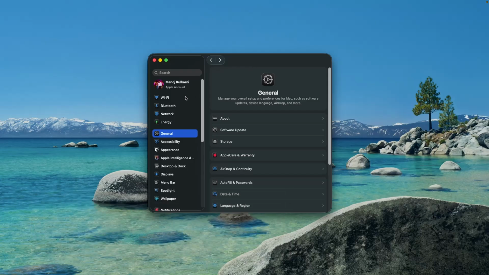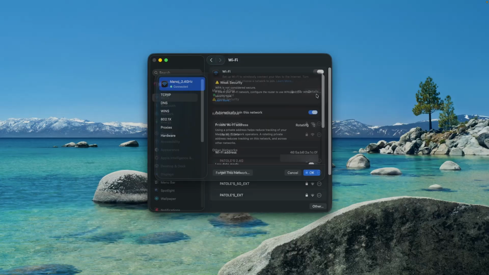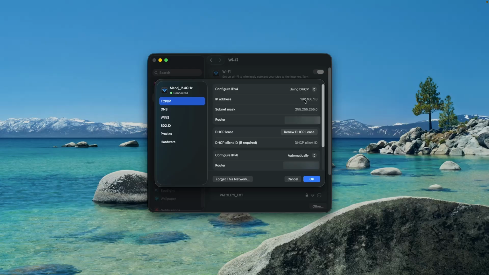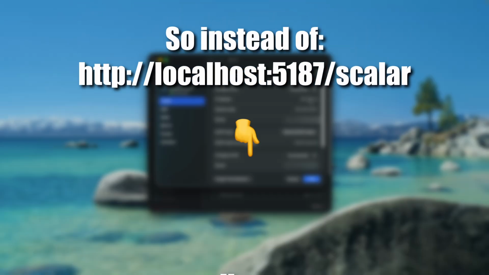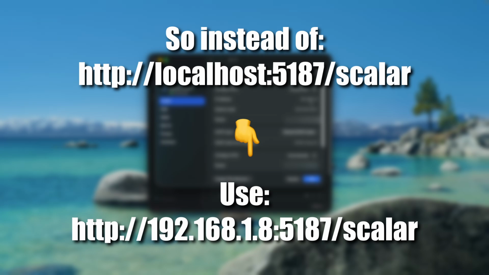So in system settings, go to Wi-Fi section, click on details, go to TCP/IP and copy the local IP address. So now the API URL becomes local IP address:5187.